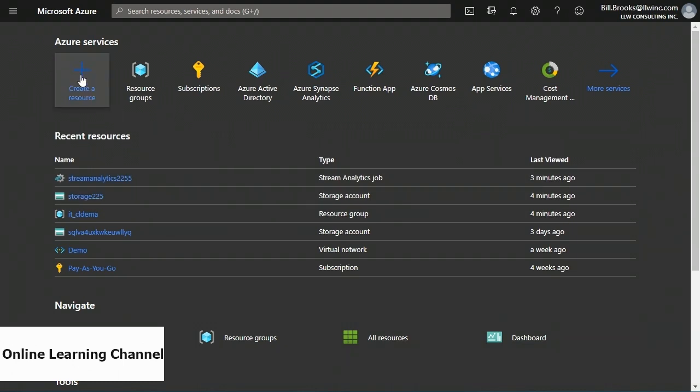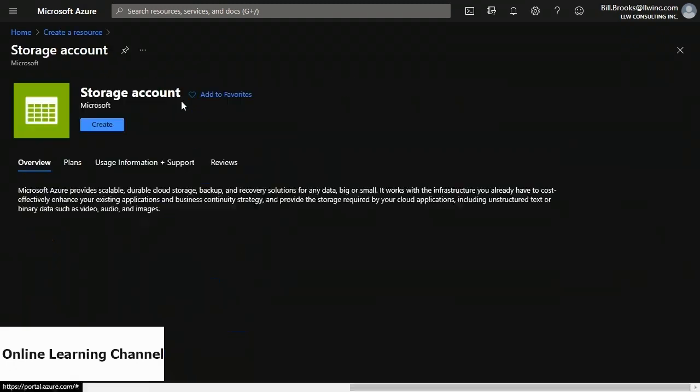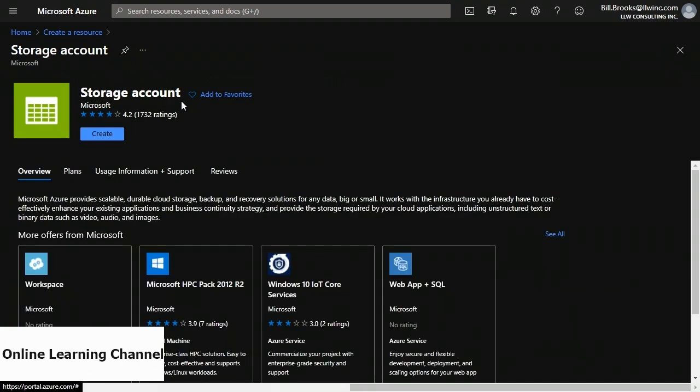On the top left of my screen, I'm going to click Create a Resource. On the Create a Resource page, in the search box, I'm going to type storage account. We'll create the storage account first. In the drop-down, I'll choose storage account. On the storage account page, I'm going to click Create.